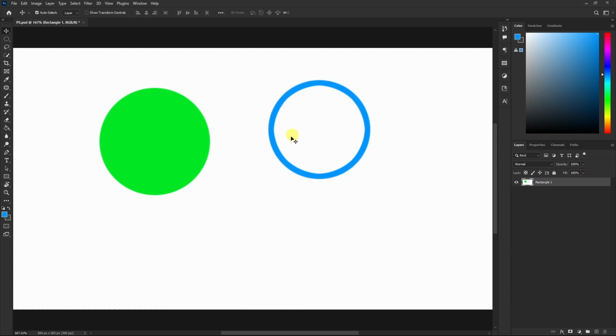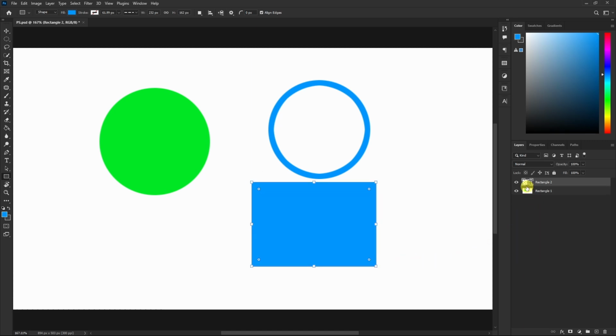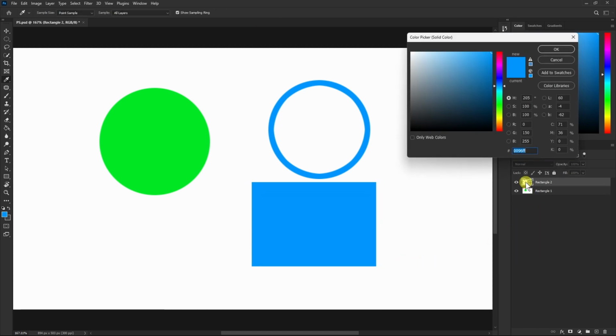Personally, I won't recommend you this fill method because it will only paint on your canvas. Instead of that, you can use this tool, which is the rectangle tool, and you can draw any shape on your canvas, and you can change the color in future as well. For that, double tap on your shape from the layer and change the color from here.